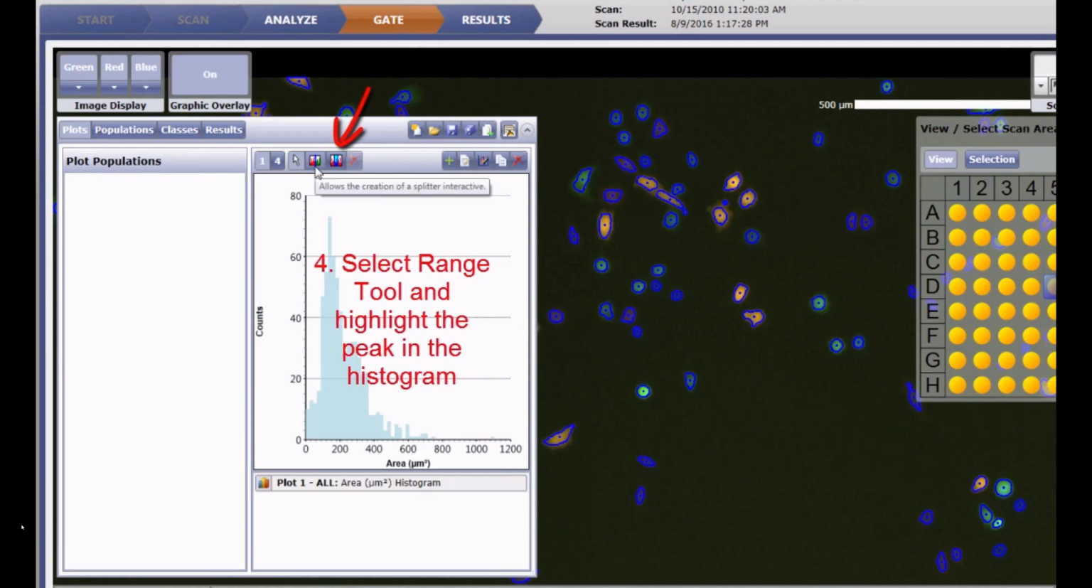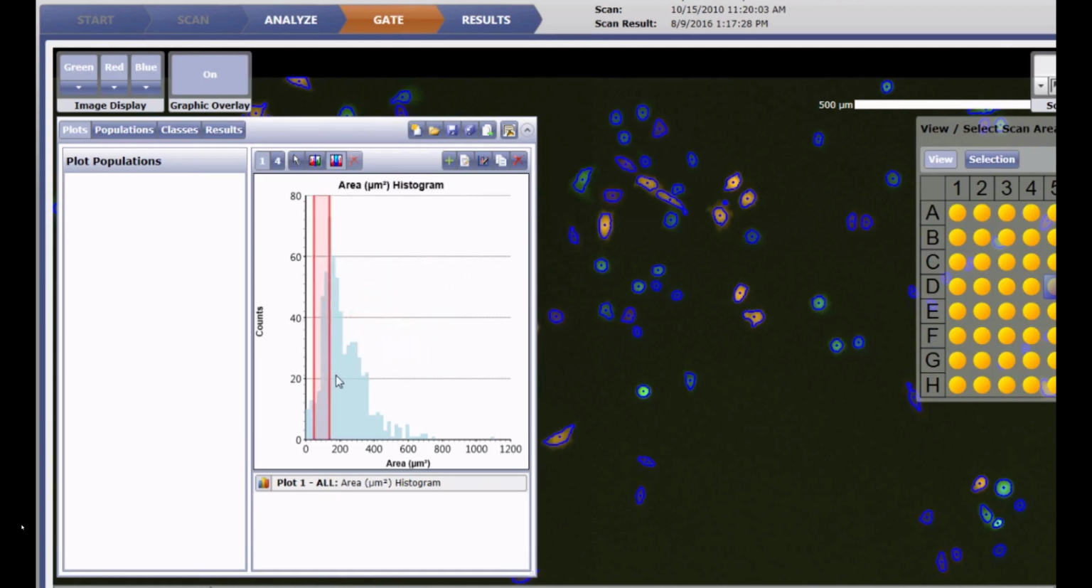That's the one here with the two red lines we need to create. So we'll click on that and then click and drag over the area of the population you want to identify. Click and drag over that peak histogram and then release. You'll notice two red lines in between them, it's now pink.